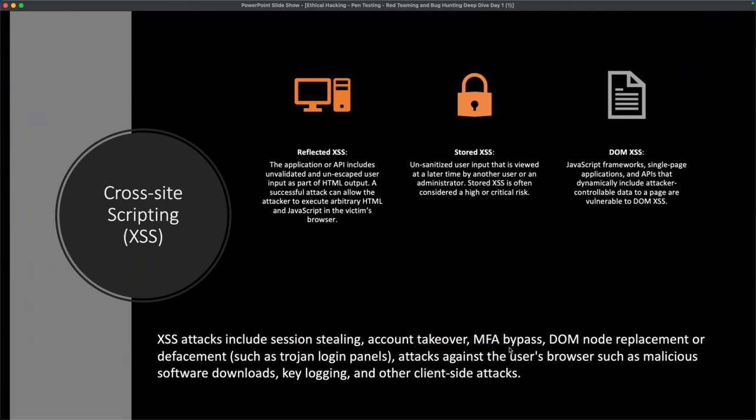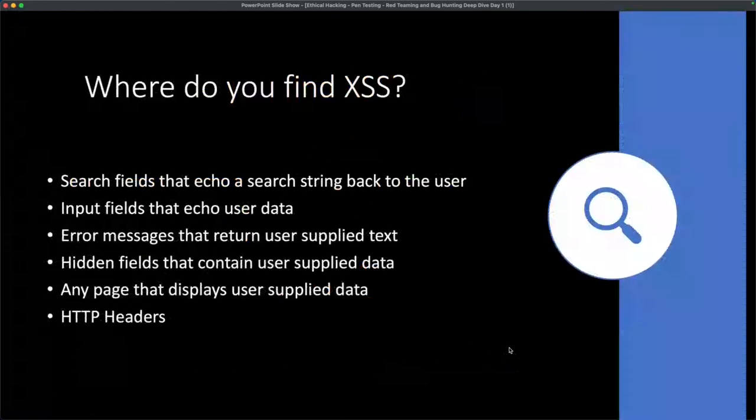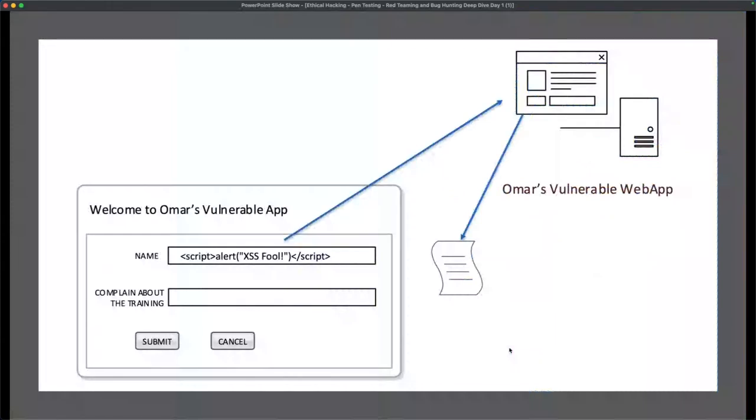Right? All right. So where do you find cross-site scripting? You can find them in search fields that will echo a search string, and you will see that in the lab guide or in your lab. In input fields that echo user data, in error messages that return user supplied text, hidden fields that contain user supplied data, and much more, right? In other words, if you're not sanitizing data within any user exposed element, like a search field or a form that has an input field or a hidden field behind it, you can absolutely potentially manipulate that, right?